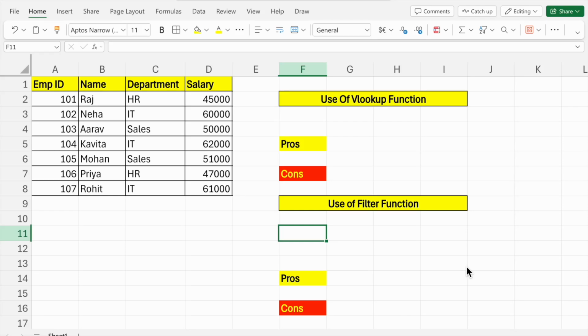In this video I will show you why the FILTER function is more powerful and more useful than the VLOOKUP function. Here I will show you what VLOOKUP can do, and here I will show you what FILTER can do, their pros and cons.